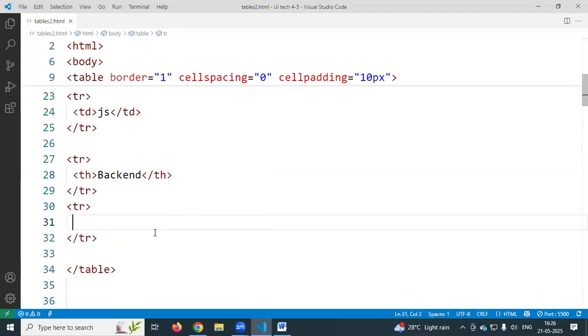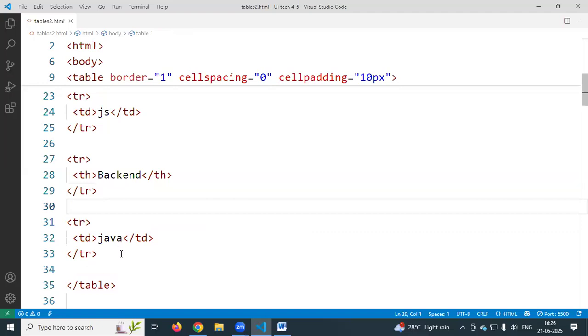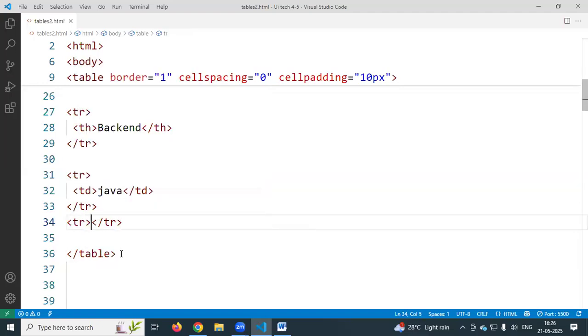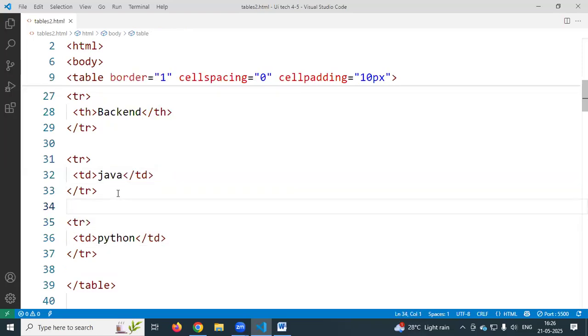TR open tag, TR closing tag is there. TD open tag, TD closing tag is there. Java, okay? Java. So next one is what? Enter TR open tag, TR closing tag is there. Just I say Python, okay? So save the program, run the web page.